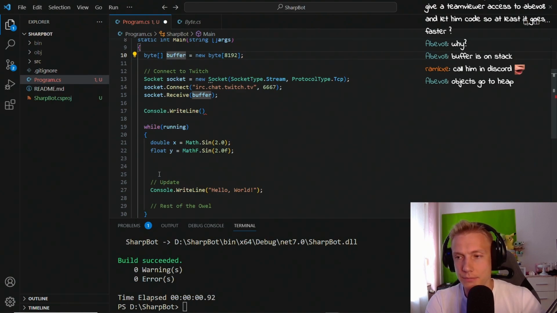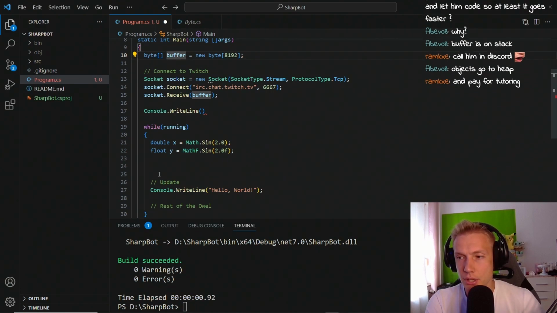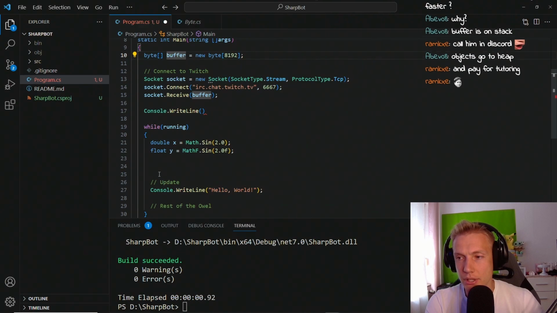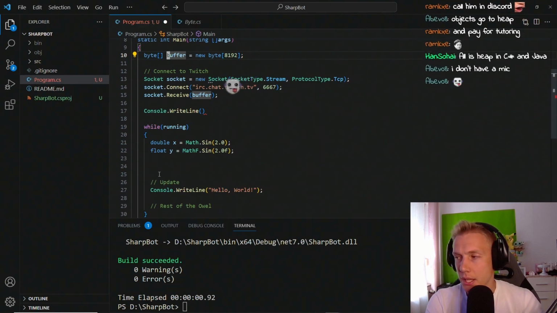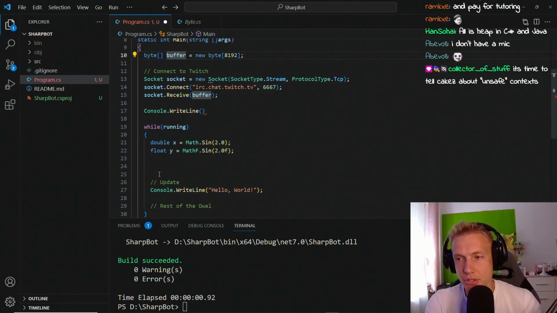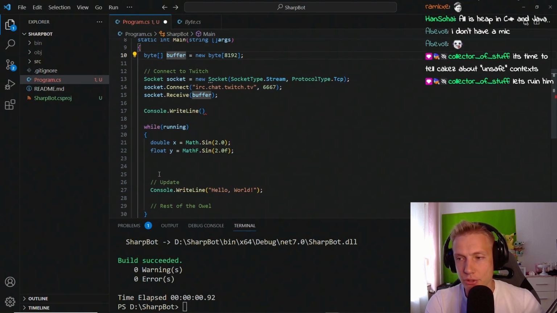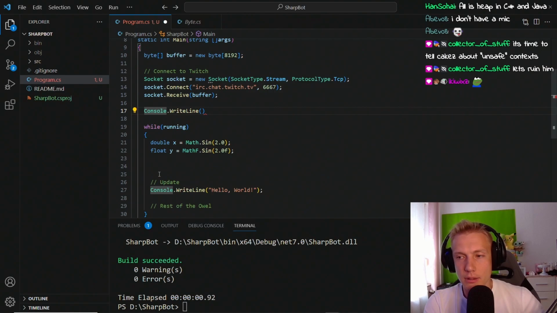Call them in Discord? Maybe you should give TeamViewer access to ABF and let him code, so at least it goes faster. Listen, I know I'm not very fast, okay? I don't have a mic. All is heap in C sharp and Java. Yeah, right? It's time to tell Cakes about unsafe context. Let's ruin him. Fuck off. Look up.